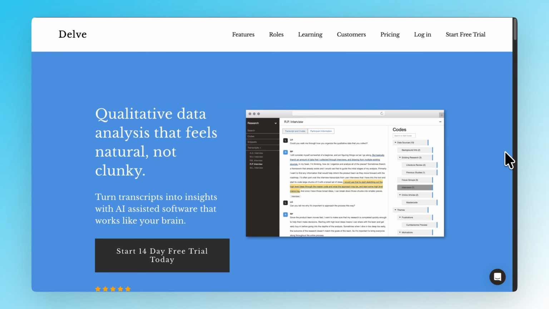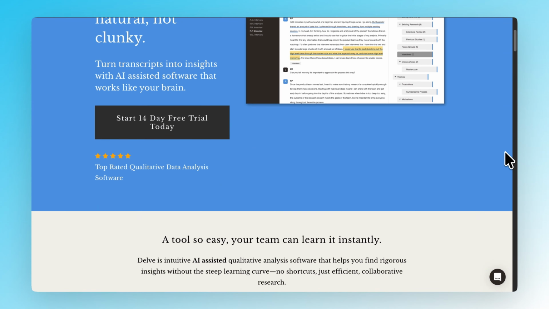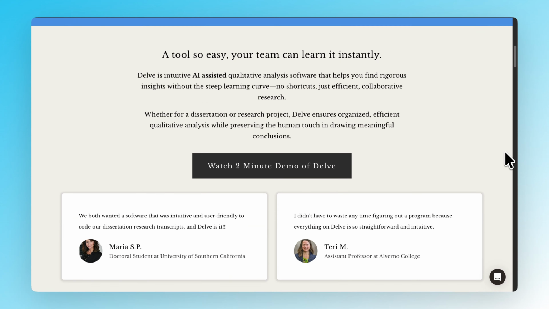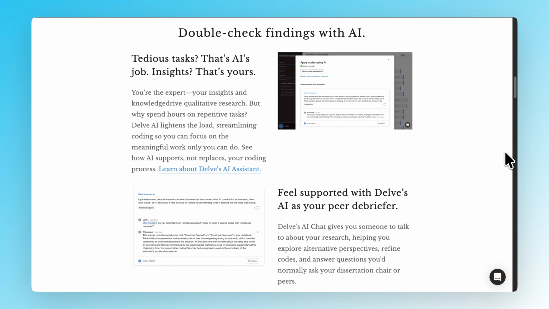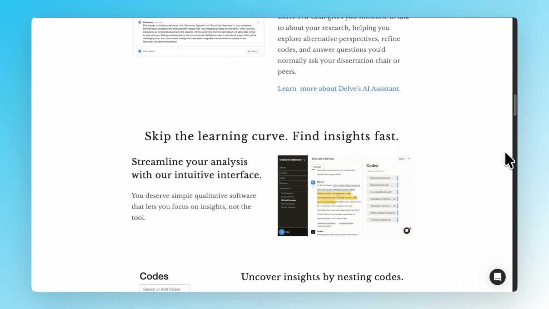Delve. Now, if your thematic analysis work is coming from interviews, focus groups, transcripts, and field notes, and you still want to do things properly, not just get an auto-generated list of themes, Delve is built for that style of work. Delve is essentially qualitative data analysis software designed for coding and organizing qualitative data and then using that structure to build themes. Here's what makes Delve different in the AI thematic analysis space.